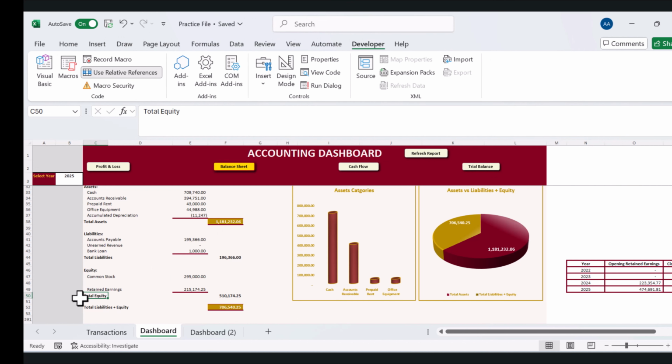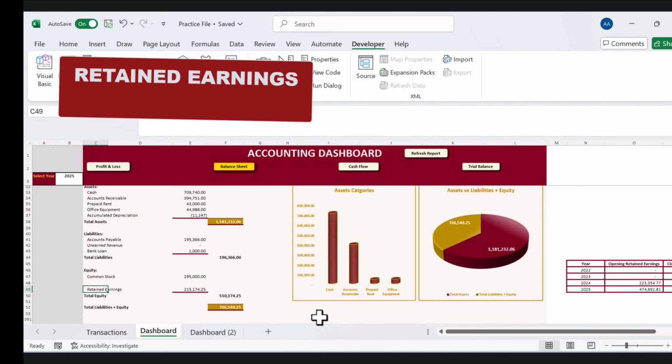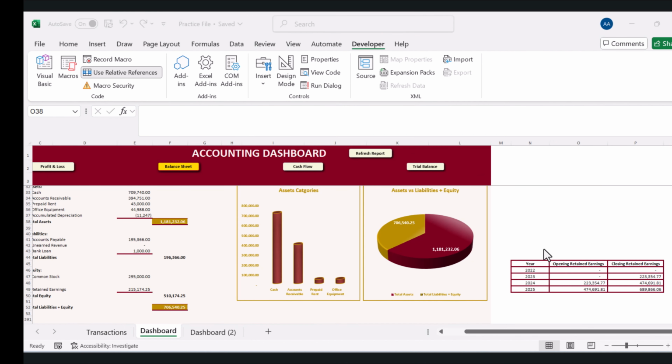The culprit is retained earnings. Most people mistakenly link it to this year's net profit only, but retained earnings is cumulative. To fix this, I built a simple lookup table.